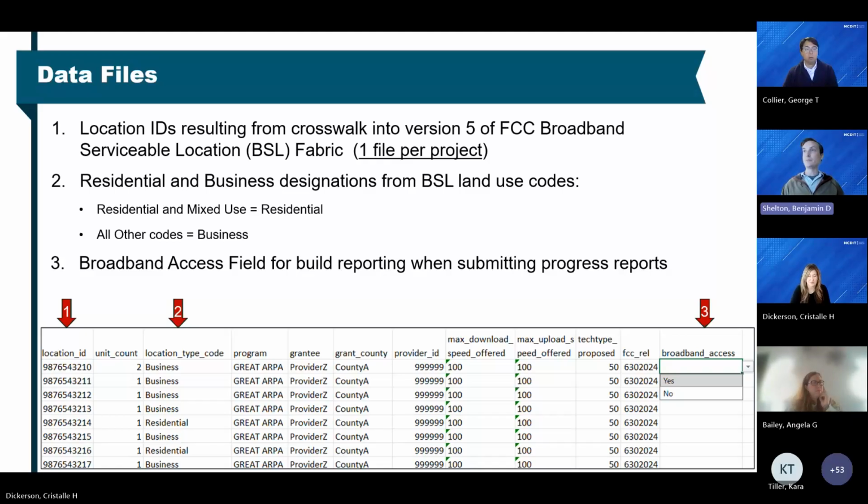And then importantly, and George will get into this a little bit, is a broadband access field at the end. This is what you use to report back to us when submitting progress reports or end of construction reports, to note all the locations that do have access after the project is complete. We're trying to standardize that field a little bit, so we get a uniform data file from each provider, and we don't have to guess what the formats and values you may be using mean. George will outline those 2 values, but it'll just be a simple yes, no on each location. Next slide, please.